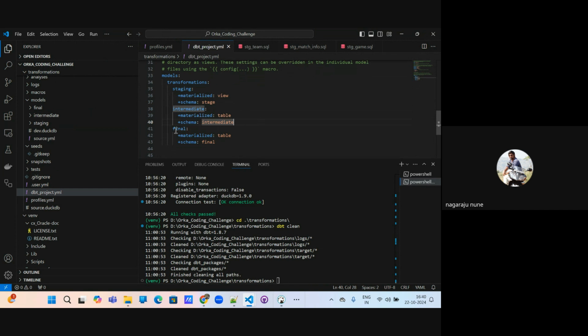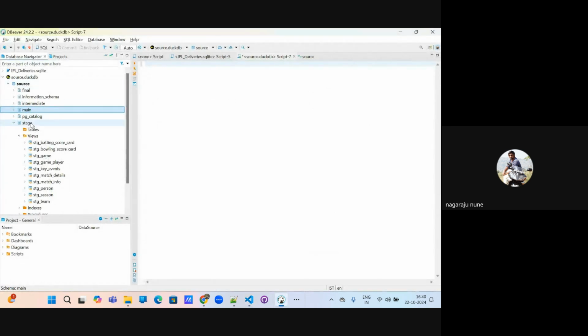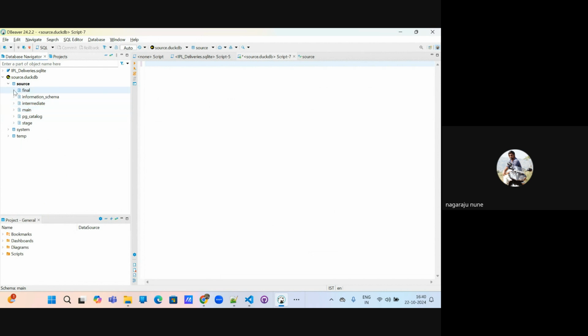Again, I have another schema called final. I am telling it that this should be materialized as a table inside a schema called final. These are just YAML descriptions you are giving. You're giving inputs to your DBT project about where the models we have should get created and how they should get created. That's it, as simple as that. There is no complex logic involved here. So you see, you have final here.